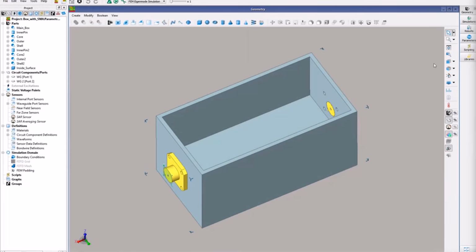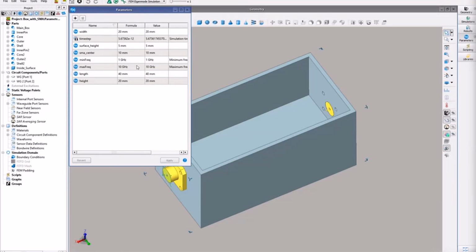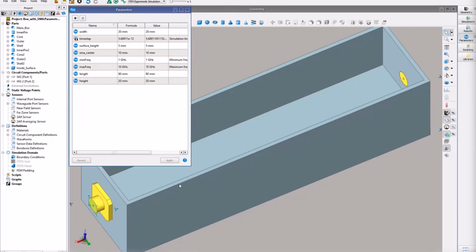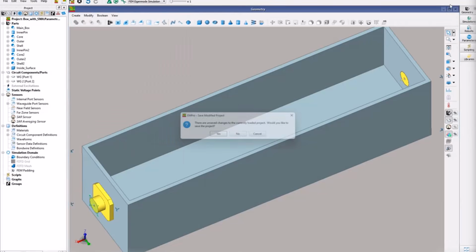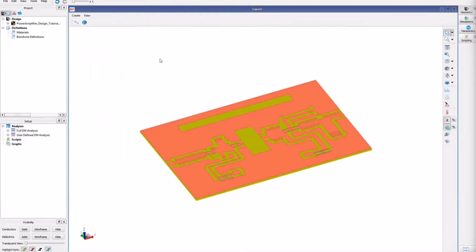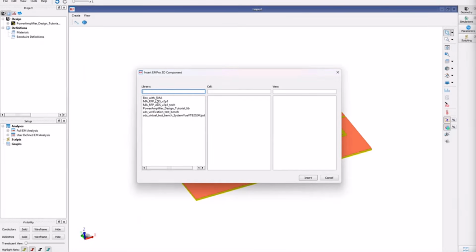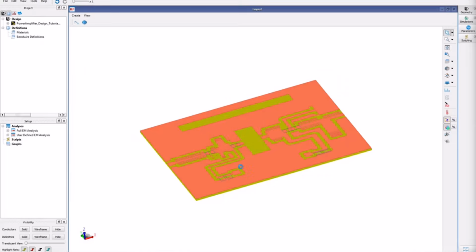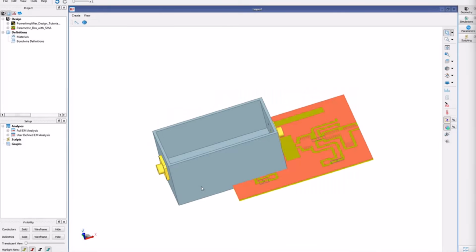So this box here is a parametric box. See, if I change the box, for example, let's change the length to 80. And this is how I designed it. So now this box changes. So it's all a parametric box, right? So once you have it, you can bring it here, insert EM Pro component, go to that library. Here's my box, insert, and here is your box.